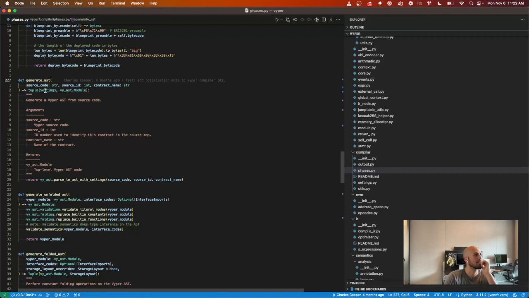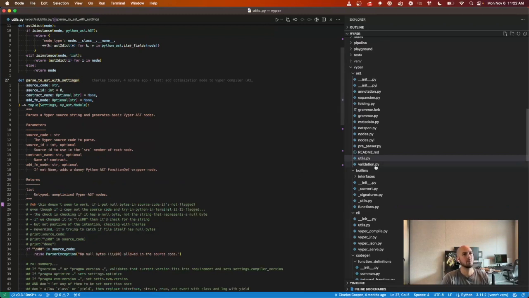So if we go into that, we can see in this phases file they call vyast.parse_to_ast_with_settings. So we are now in this AST folder. If you're looking at the Vyper repo, you'll see that's one of the folders. This whole folder is everything that's involved with going from source code to that abstract syntax tree. So let's go through the steps.